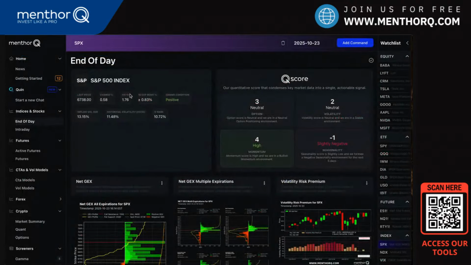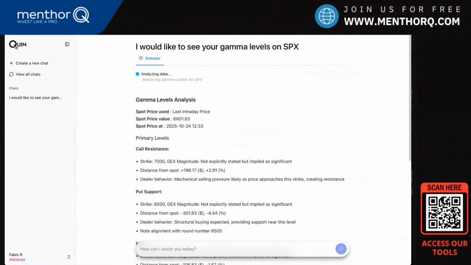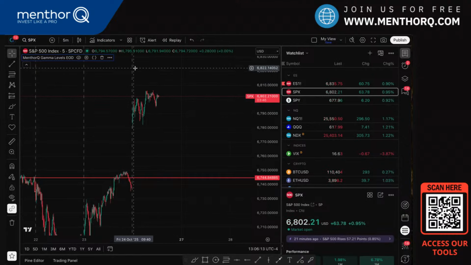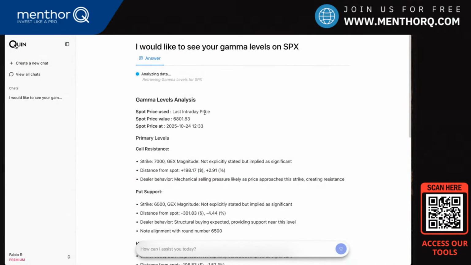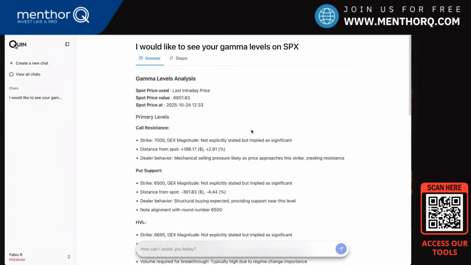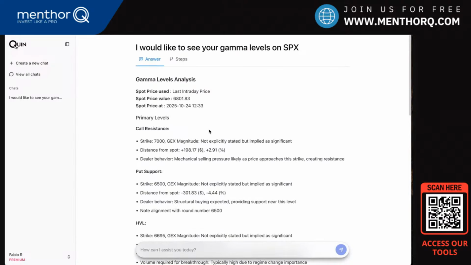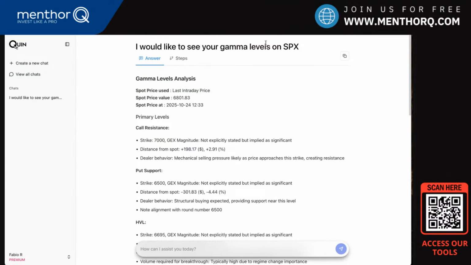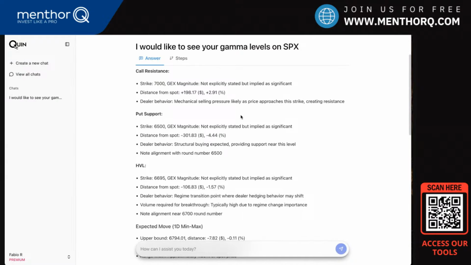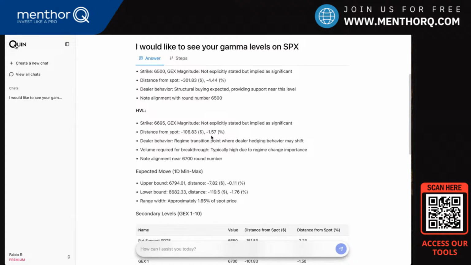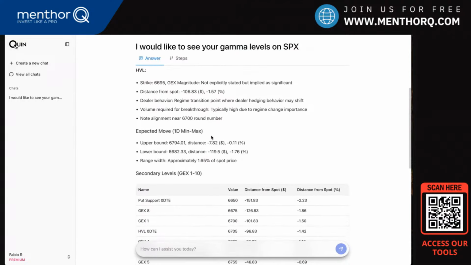So here we have our SPX. Here we have our gamma levels. I'm going to load it in a second. And here we have Quinn, right? First, Quinn is going to give us not only our gamma levels, but also an analysis. So by simply asking a simple question, we now have a very interesting analysis right here.